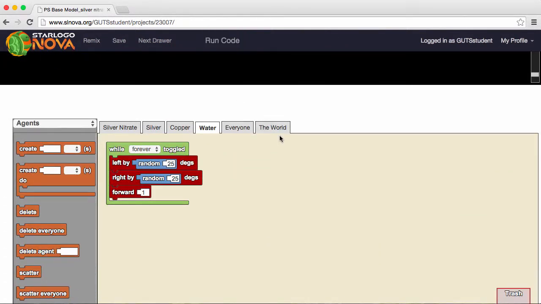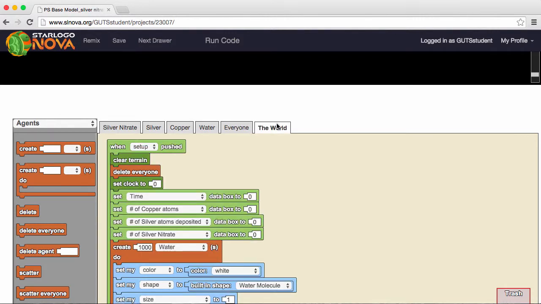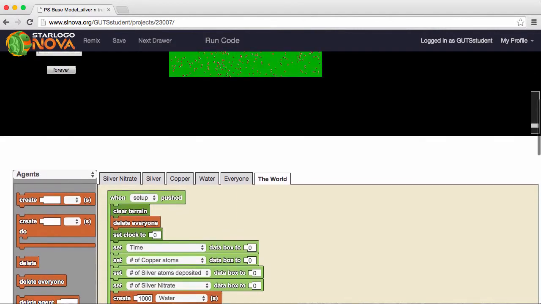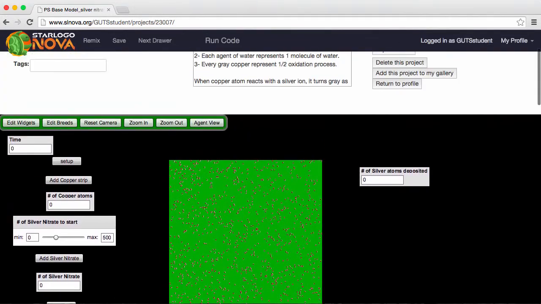So again, we have to go to the world. The setup is always in the world. And in the setup, you see that we created 1,000 water molecules. The question is, do we want to put more than 1,000 or do we want to put no water at all? How does that affect the model? Of course, in chemistry, in the real world, you do need water as a solvent for this reaction to take place. However, do you really need it in the model or not?